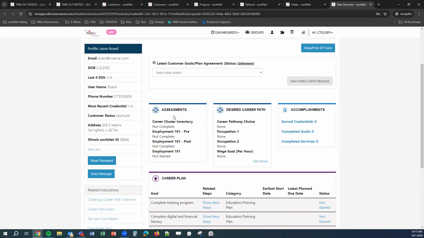And then for this assessments and desired career path, these are with the Illinois WorkNet account, in this case, Jason Board. He can log in and complete different assessments. There's one that we have for the career cluster, and their results would populate here. We also have Employment 101. So when they complete the pre-assessment and post-assessment, that'll be tracked here. And then in Employment 101 down here, this is their overall status of that Employment 101 tool. And then the desired career path, this is also another tool in WorkNet that they can access and select here.